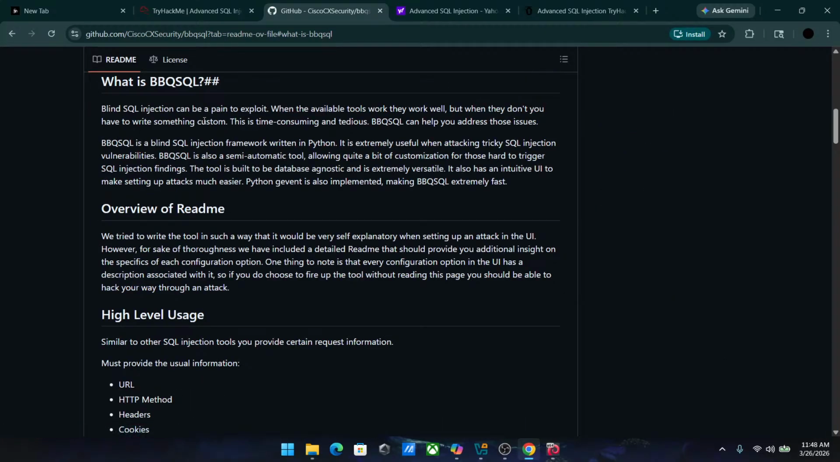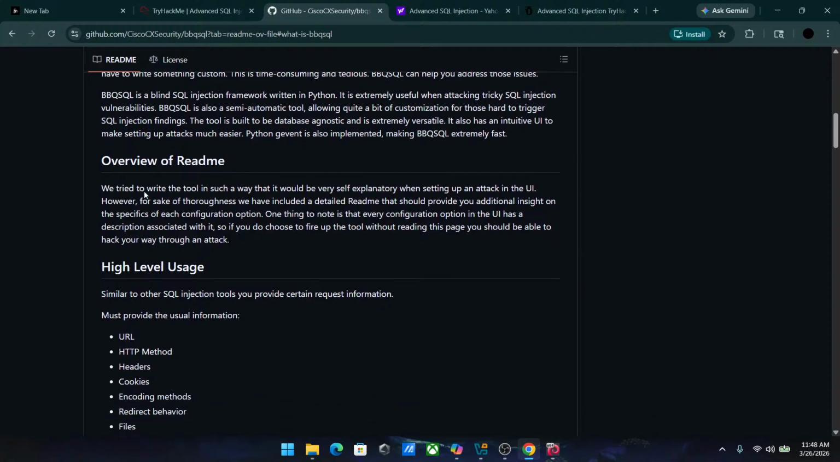Blind SQL injection can be a pain to exploit with the available tools. They work well, but when they don't, you have to provide something custom. This is time-consuming and tedious. BBQSQL can help you address those issues.